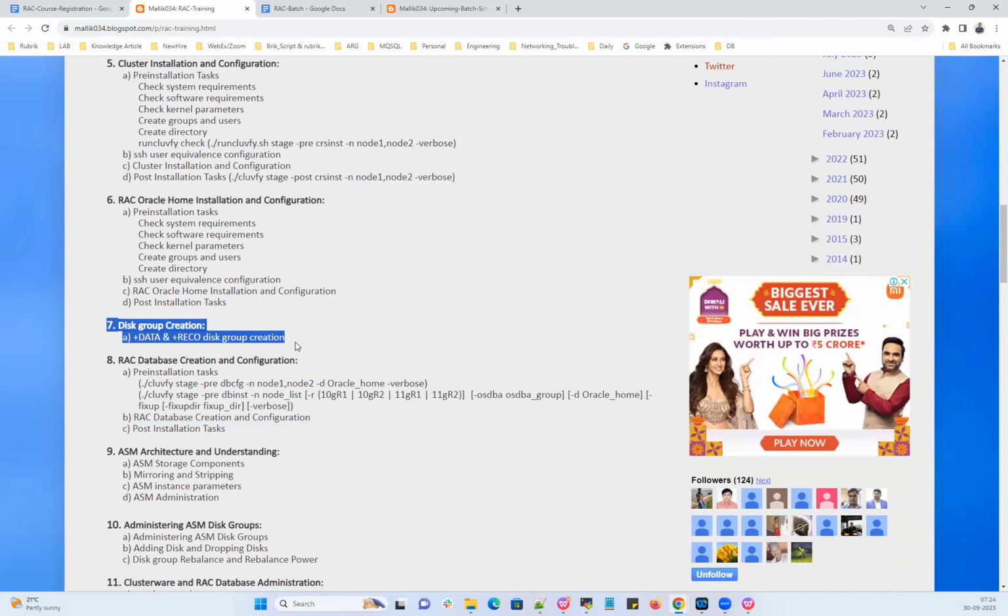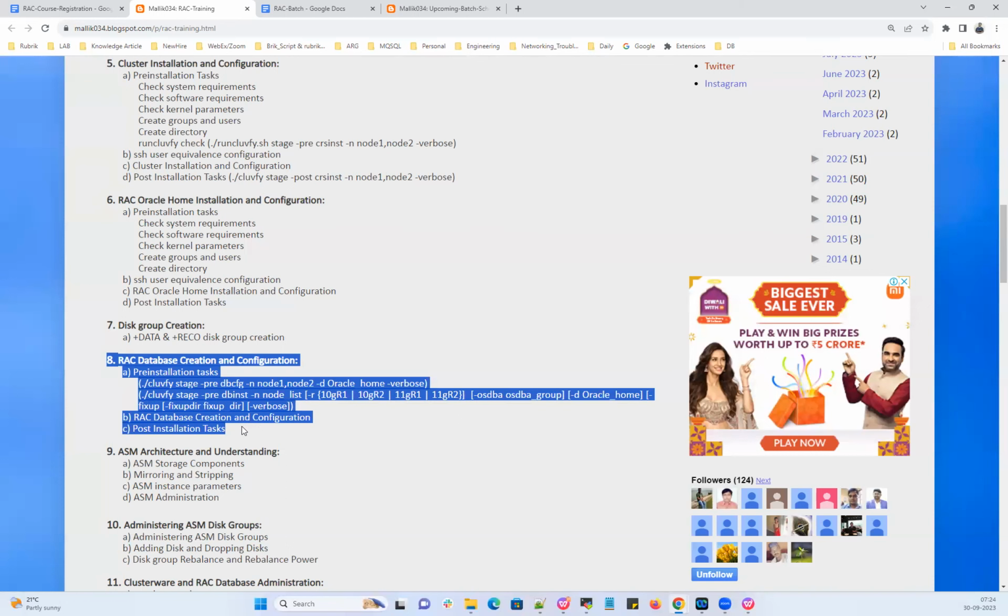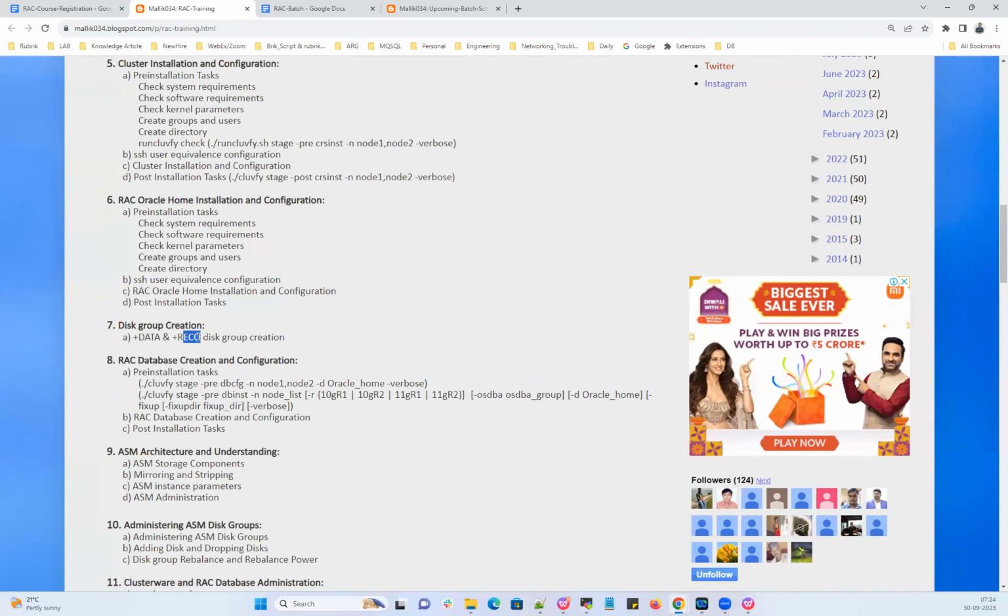we'll be creating multiple disk groups, a data and reco. That is just an example I'm giving here. You can give whatever name you feel. So we'll install our disk groups. And once we install the disk groups, we'll start with the database creation, 2 node database creation. And those databases are going to reside under my data and reco disk groups.